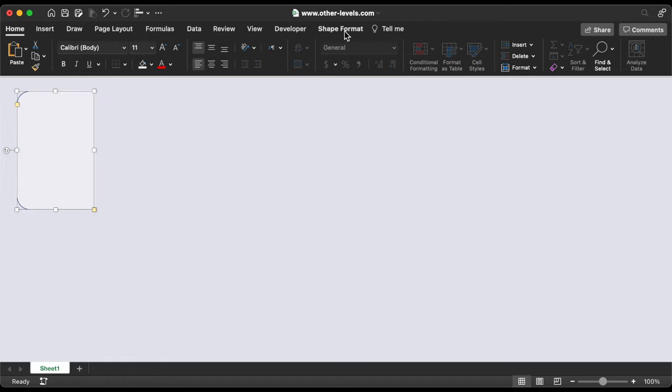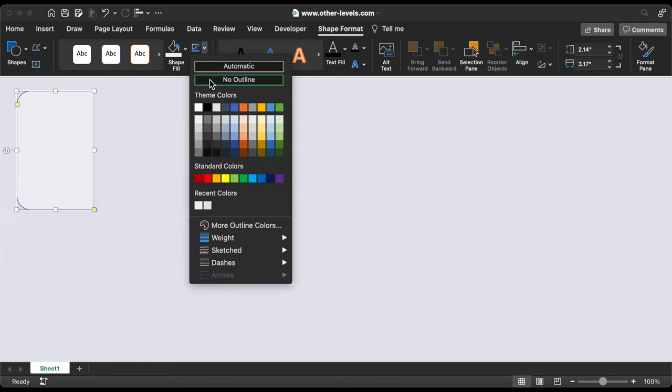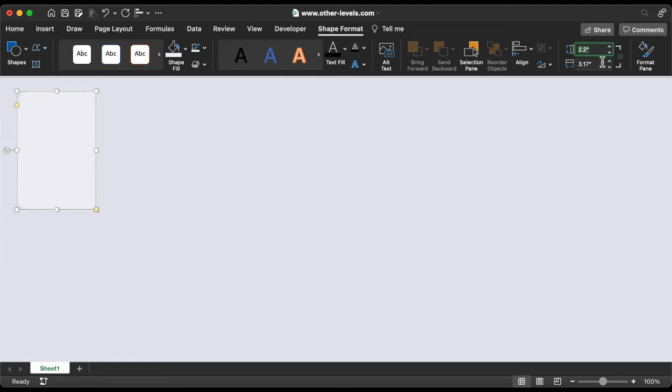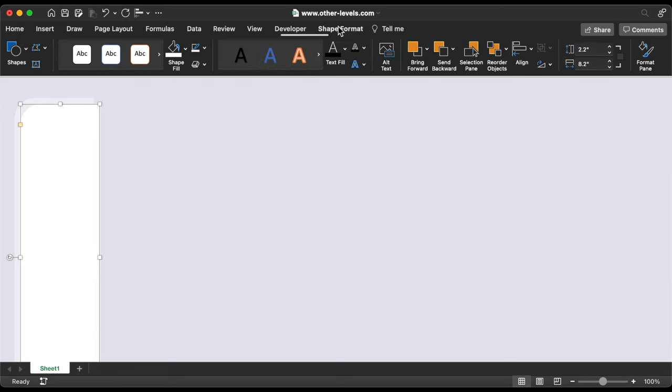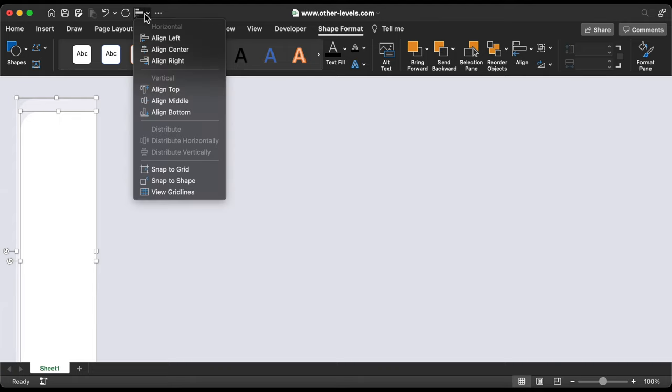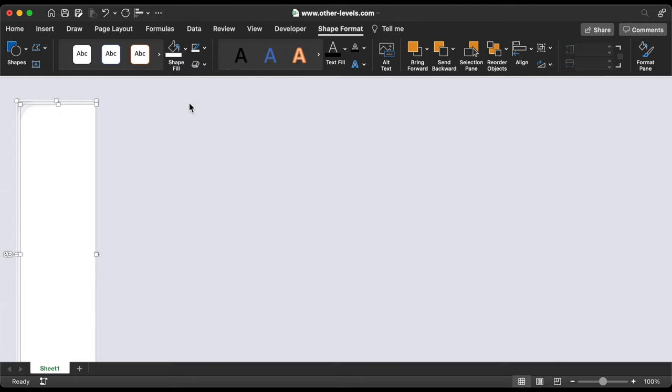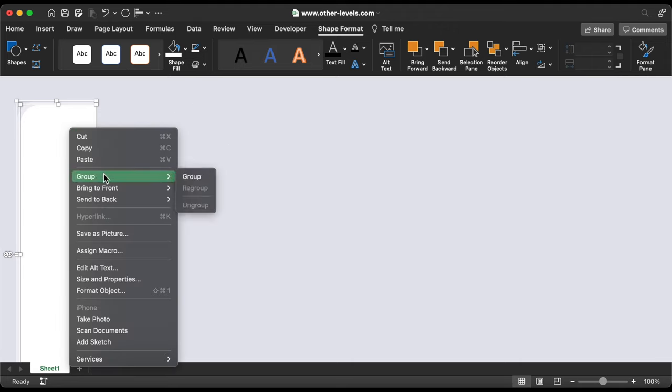Go to the Shape Format tab to remove the shape outline and resize it. Increase the rounded part by dragging down the yellow button. Copy and paste the shape to create the third background. We need it in white color. Select both shapes and align them to right and middle. Group both shapes.